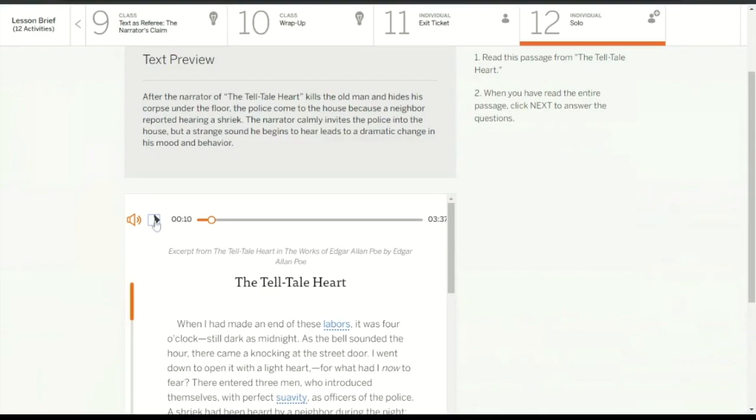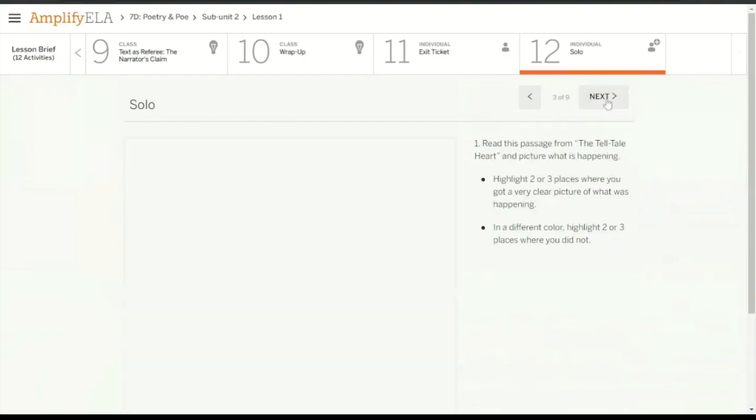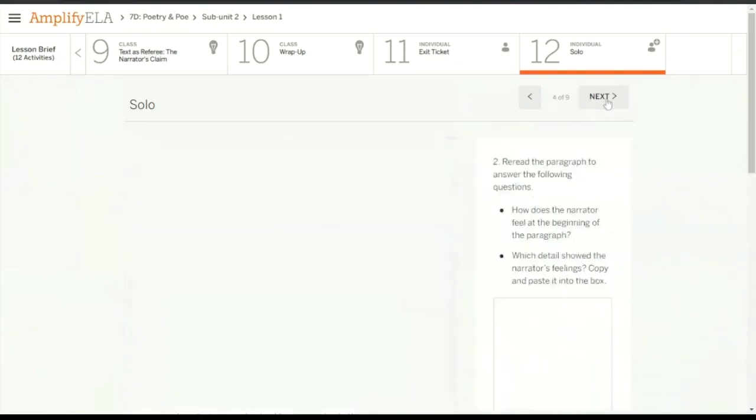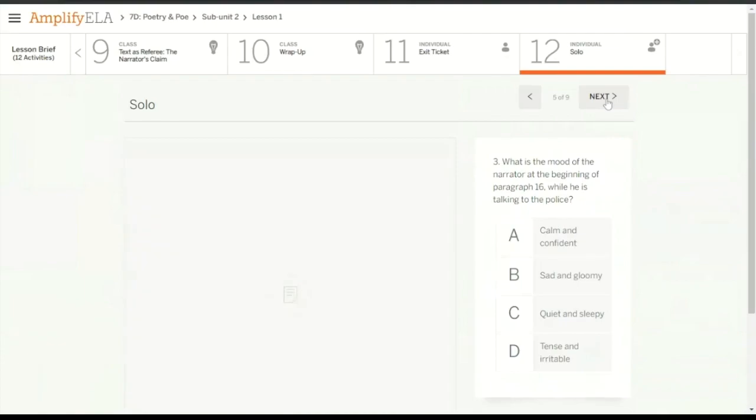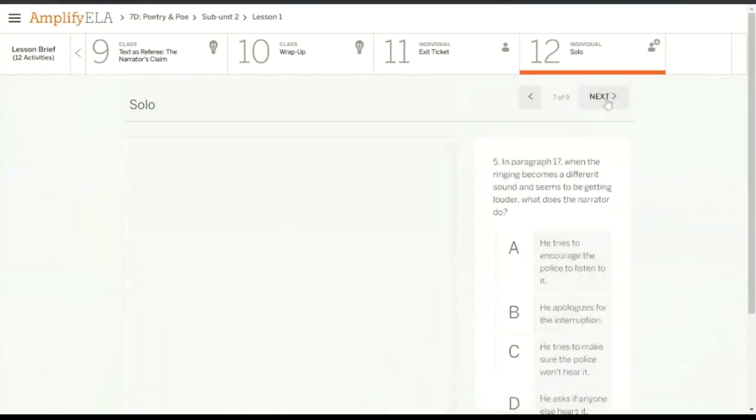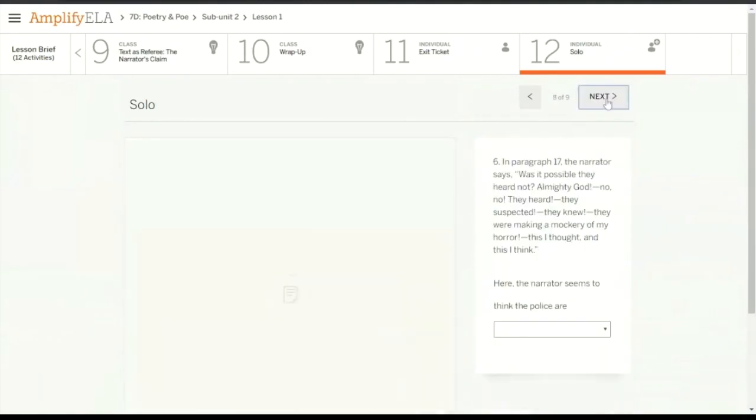As you continue to click Next, you will see the series of item types that mirror what students will see on the state test. When complete, click Hand In. Students may revisit the solo and change their answers at any time.